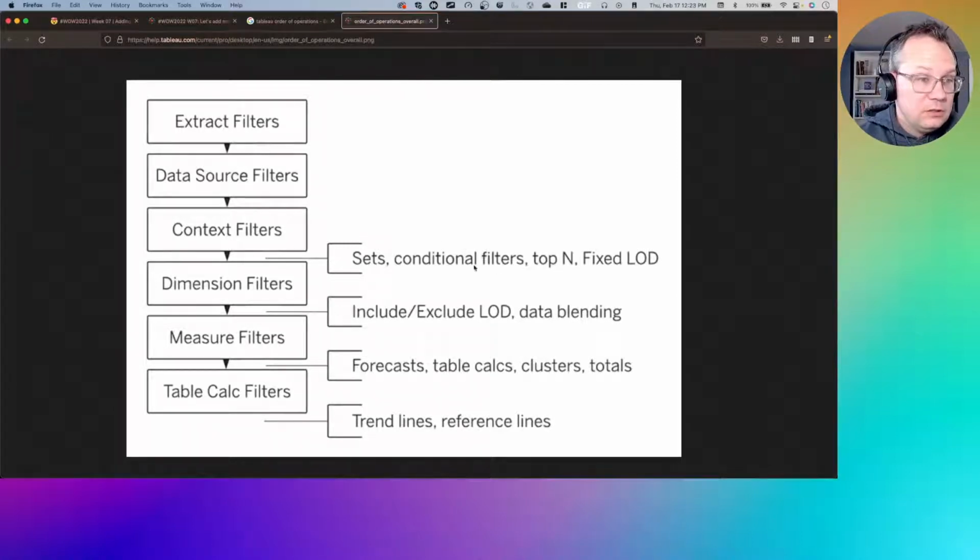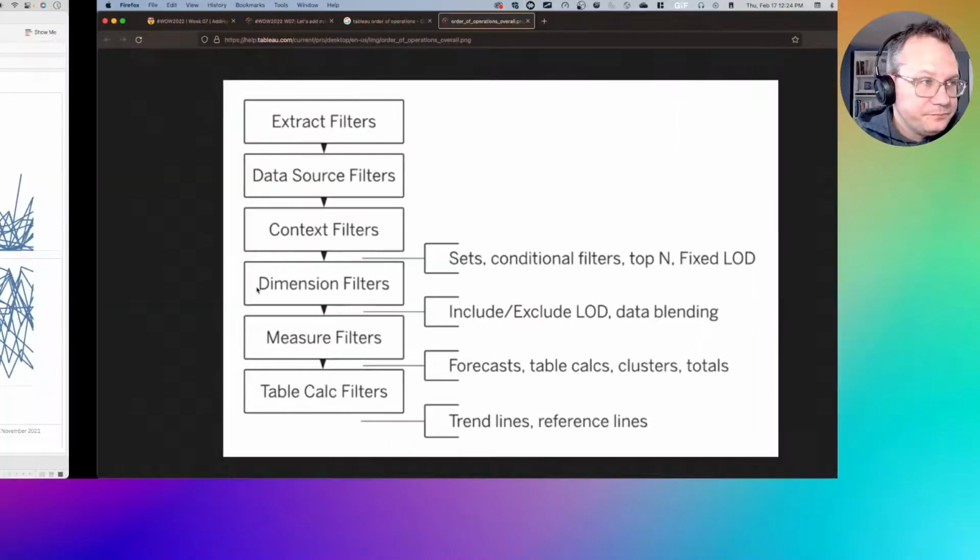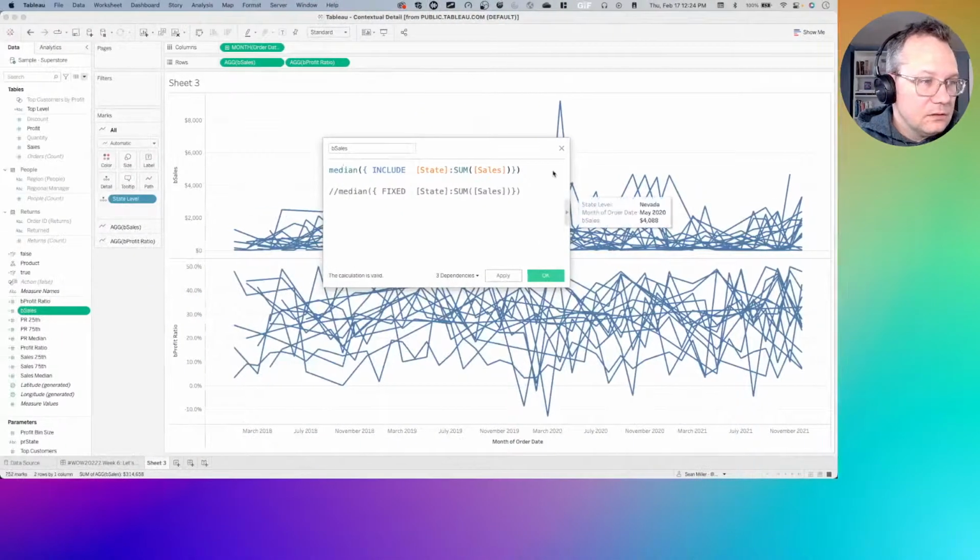So fixed level of detail happens pretty high up in the order of operations, and then we have include and exclude, which is down here after dimension filters. Now, if we go back here and look at this, include means we have month of order date as a dimension in our view.